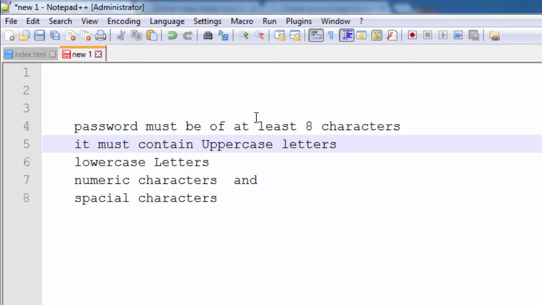the password must be of at least 8 characters first. It must contain uppercase letters, lowercase letters, numeric characters and special characters. So this is the standard format for a strong password.